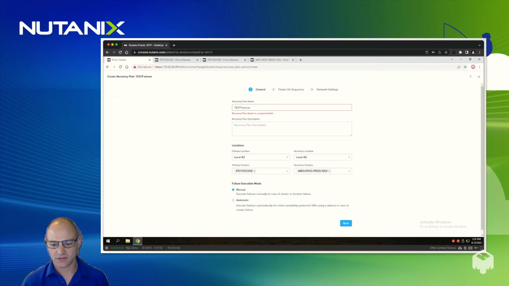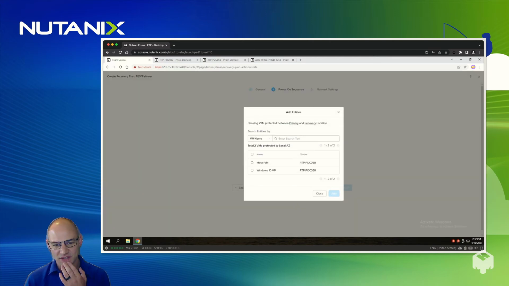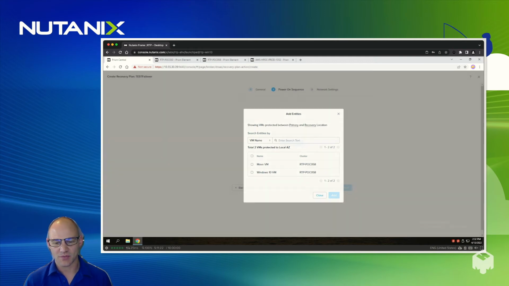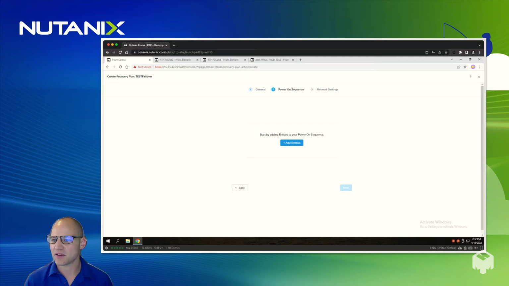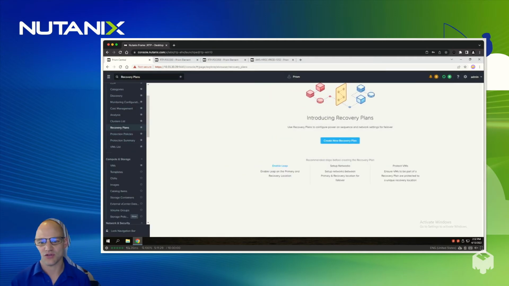Call test failover. Give it a next. Power on sequences. So this is where you can get really neat and really nest things down and change the boot order of things. So again, I don't want to really go into this. I kind of went on autopilot there. But you can see that there's a lot to configure to automate the process.